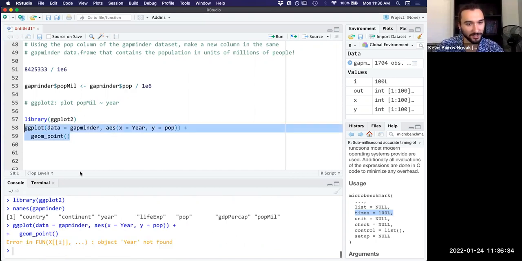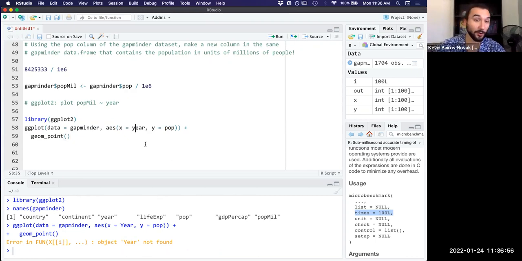Now, let's try running this. Oh, but one thing's going off here. Object year not found. This is a quintessential error that you'll run into many times. It's our own fault. I did something a bit silly here. It's case sensitive, right? So year was actually lowercase. If we look at the names in the original data set, year was lowercase. So just by changing that, hopefully this works now.